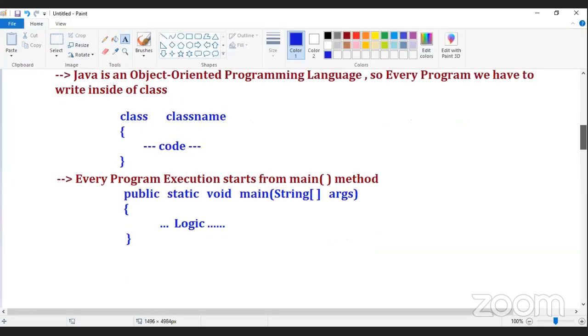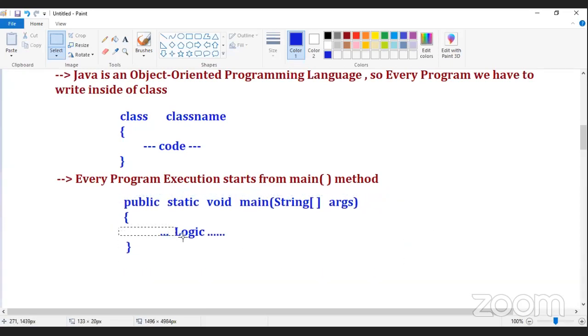First point, observe guys. What is the first point? Java is an object-oriented programming language. That's why everything we have to write is inside of a class. Fine, good. Second one is what? Every program execution starts from main method. So that's why in main method, how to write: public static void main string array args.